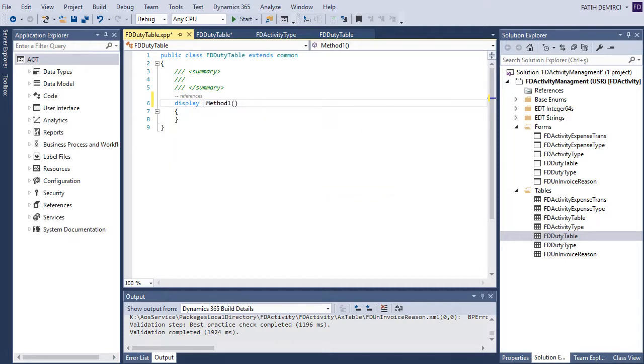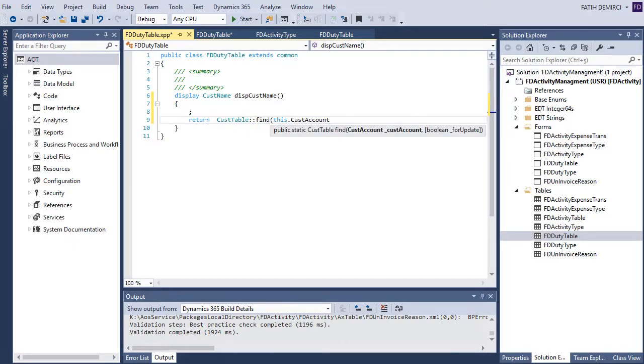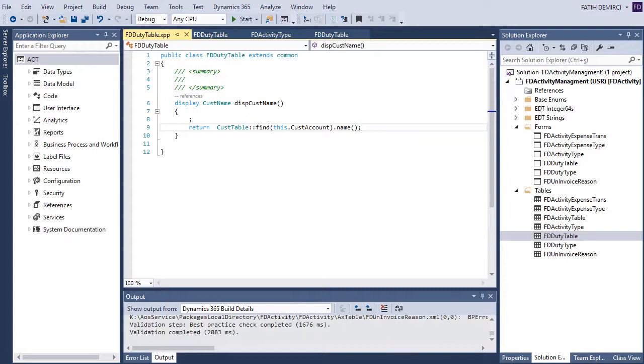Starts with display and name. Method name is CustName. Return. This is not the cost account. We have this one because we are in the table methods, and if I use this, it means the selected record. So I can use the cost table find method and use name. Okay, it's ready. Let's copy and create another one.